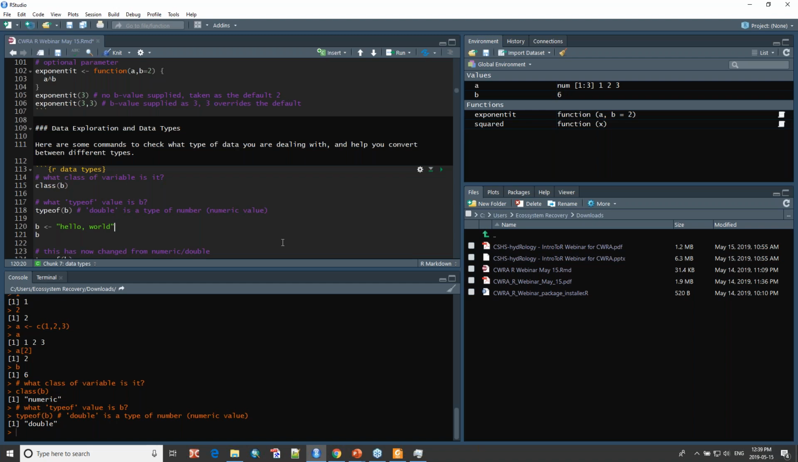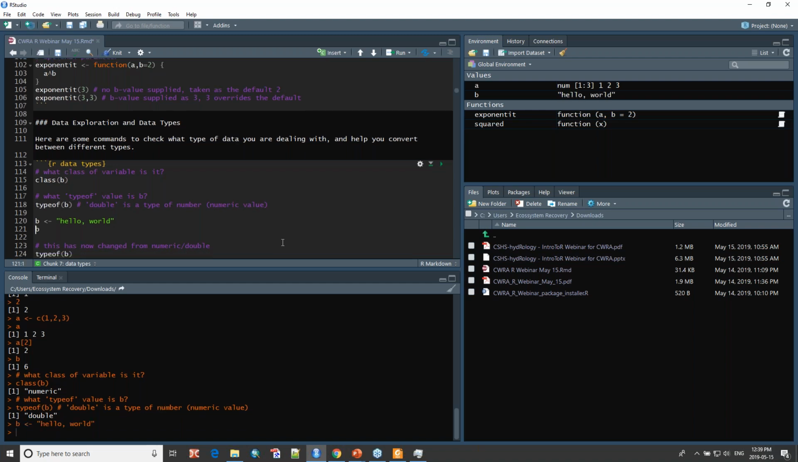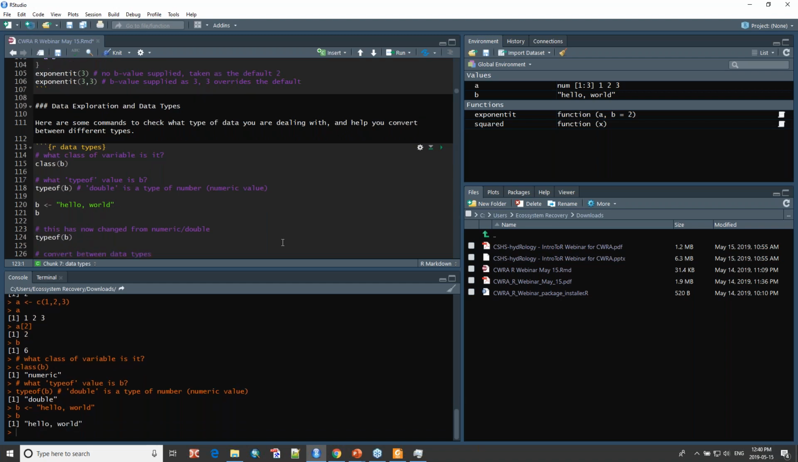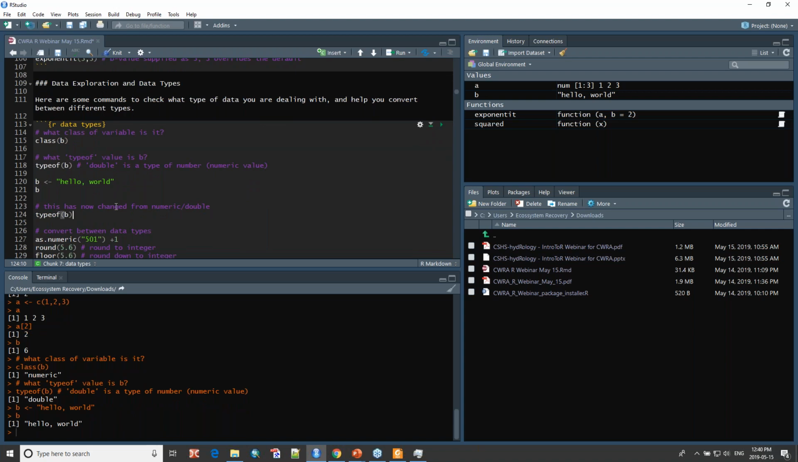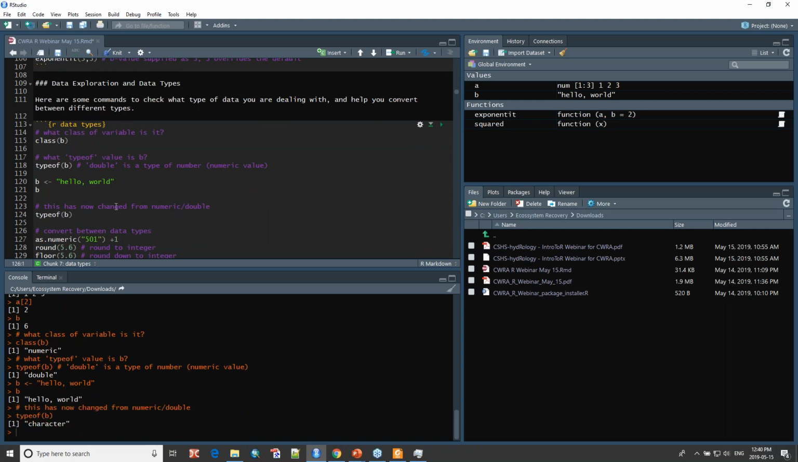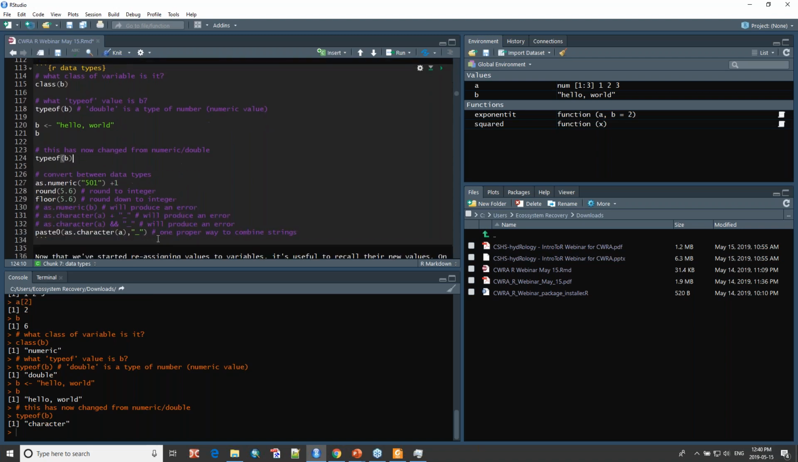As I mentioned, there's flexible reassignment. So if I assign B a value of "hello, world", now B is a string, hello comma world. And if I go typeof B, which as you recall used to be numeric or double, now it's a character. So character is basically a string in R. It just means that it's text, it's not a numeric value.